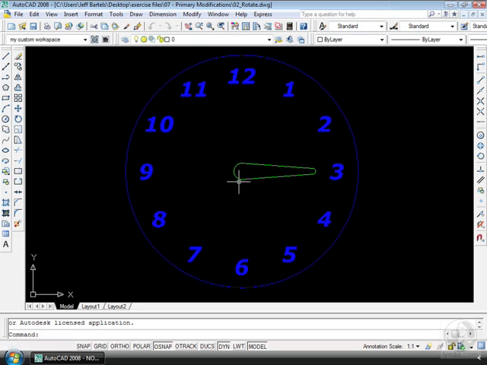Let's rotate this hand. If I want to rotate entities, I'm going to come over to my Modify toolbar, and click the Rotate icon. When I do, AutoCAD is asking me to select objects. I'm going to click on my hand, and then I will right-click to let AutoCAD know I'm done selecting.